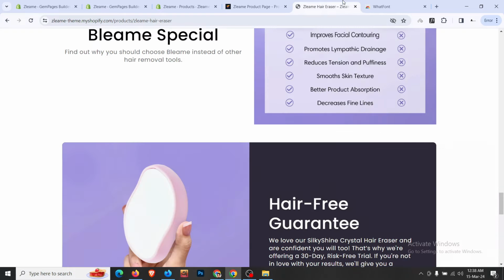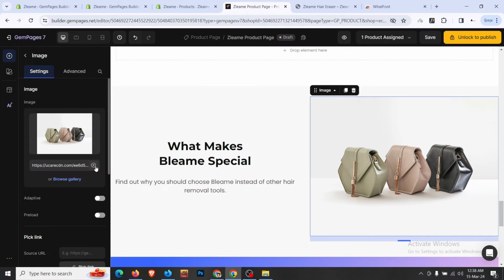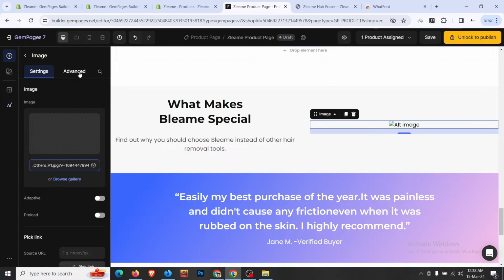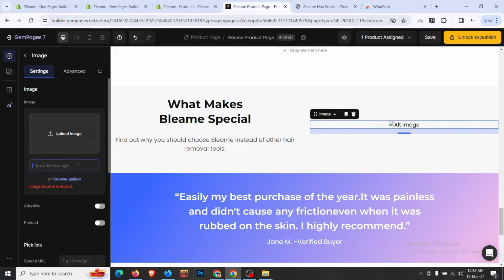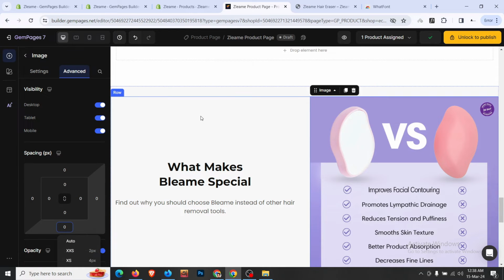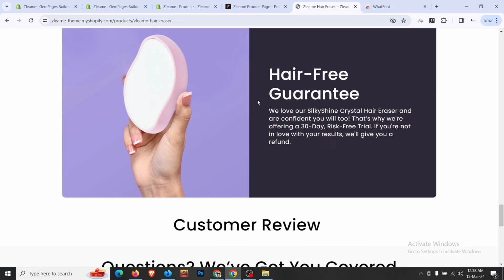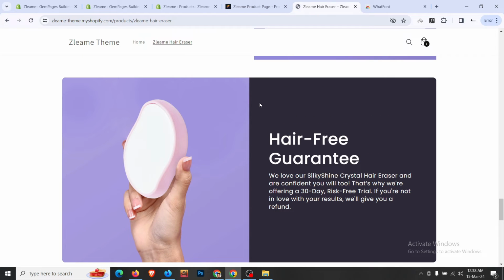Okay, we'll design a comparison table with Photoshop, with Canva, or any other tool, and we'll paste that here. Okay, something like this. It could be anything you want. So the design is there, and this is similar to the first section we designed. Only thing is the image is on the left and the text is on the right. So the same logic applies.